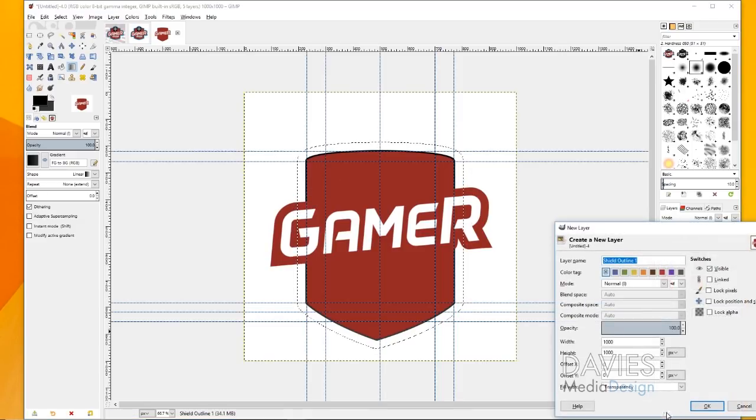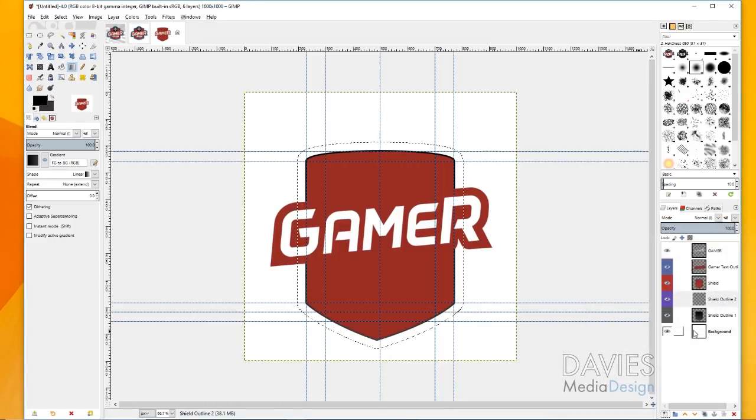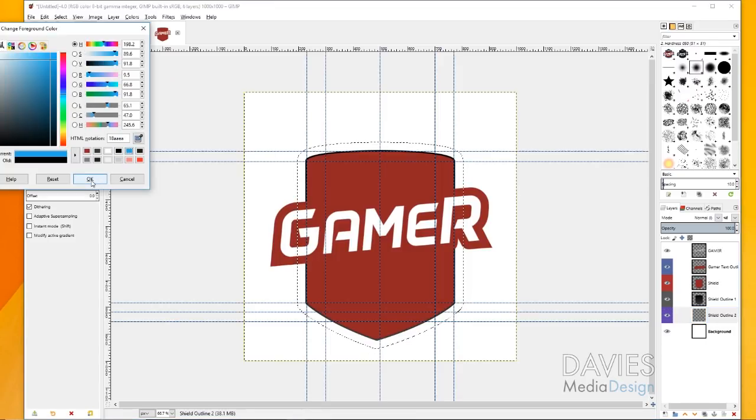What I want to do is come over here, create a new layer, name this shield outline 2, and I'll just put a purple color tag on this, click OK. And I want to drag this shield outline 2 layer so it's below the shield outline 1 layer. And then I'm going to make sure I have my gradient tool selected, and I'm going to change the foreground color to a blue, and then I'm going to change the background color.